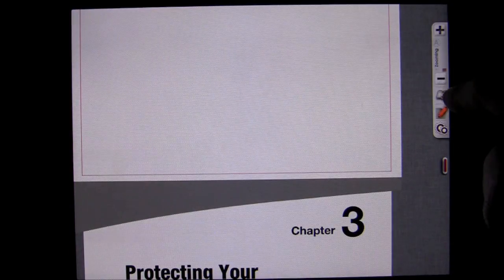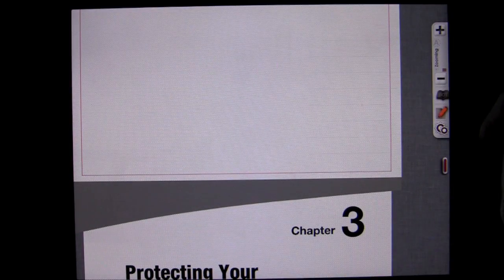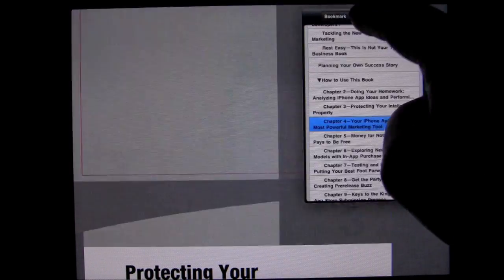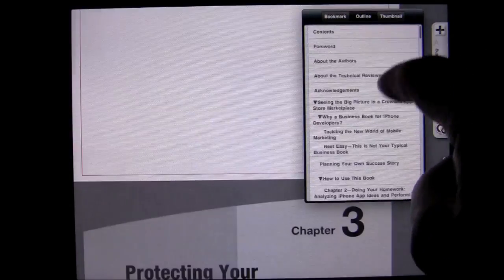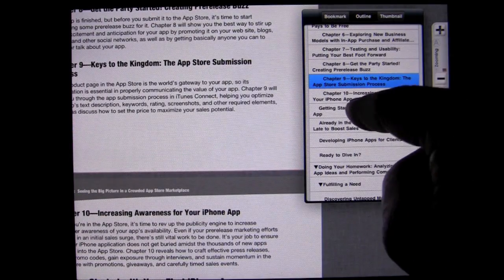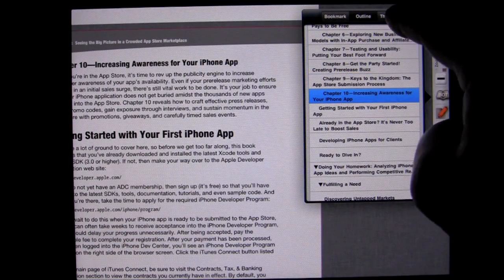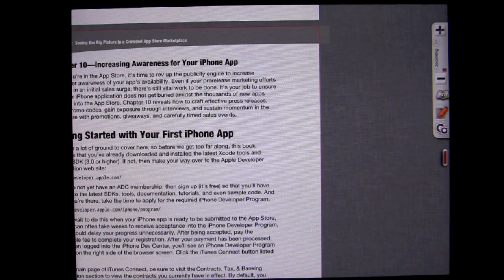You also have some other options up here on navigation. You can touch on the button, and that'll pop this open. You can bookmark. You can see the outline, or you'll see your bookmarks rather in there. I don't have any yet. You can look at your outline and tap on Chapter 9 and go to Chapter 9, Chapter 10, and so on. Or you can look at the thumbnail version and tap on where you want to go. That is very, very cool.